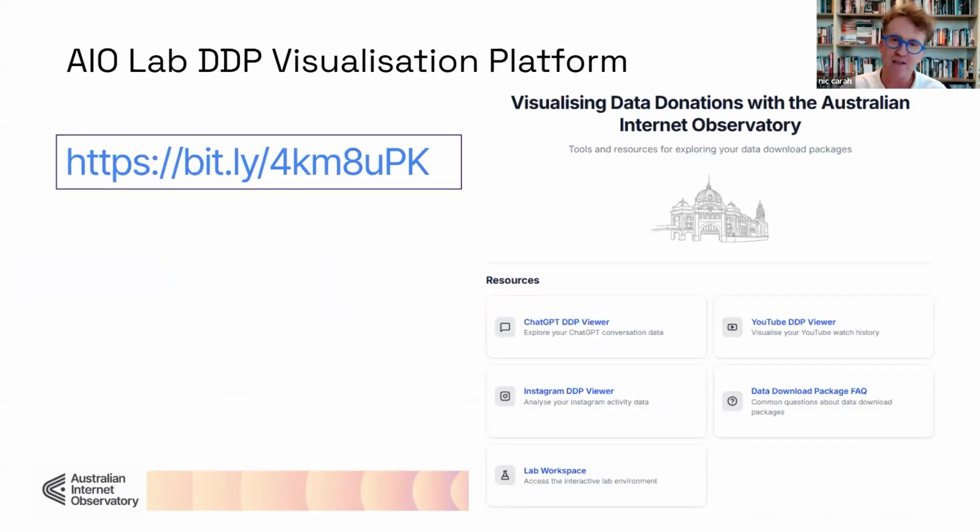We are then developing a series of tools that follow that moment, that enable researchers to explore, visualize, and analyze the data in participants' DDPs. And so if you're interested in this next step, once you receive DDPs, what's in them, then you'll see on the link here on the screen, you can go through to our DDP visualization platform.